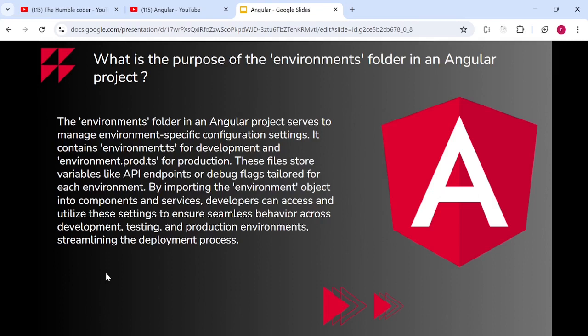The environments folder in an Angular project serves to manage environment-specific configuration settings. It contains environment.ts for development and environment.prod.ts for production. These files store variables like API endpoints or debug flags tailored for each environment. By importing the environment object into components and services, developers can access and utilize these settings to ensure seamless behavior across development, testing, and production environments, streamlining the deployment process.